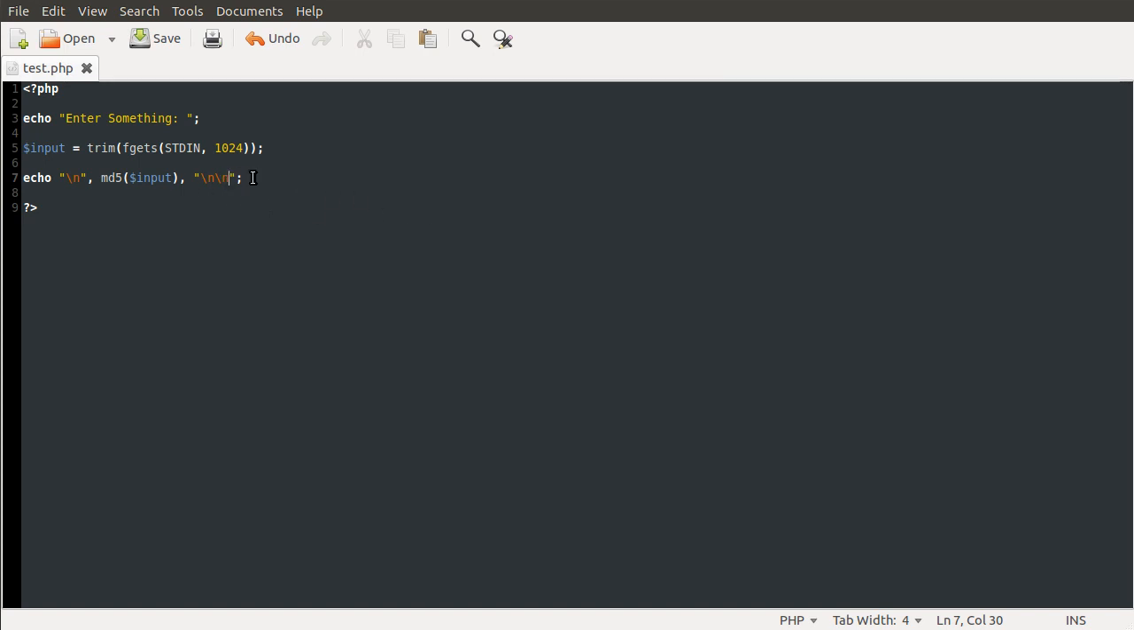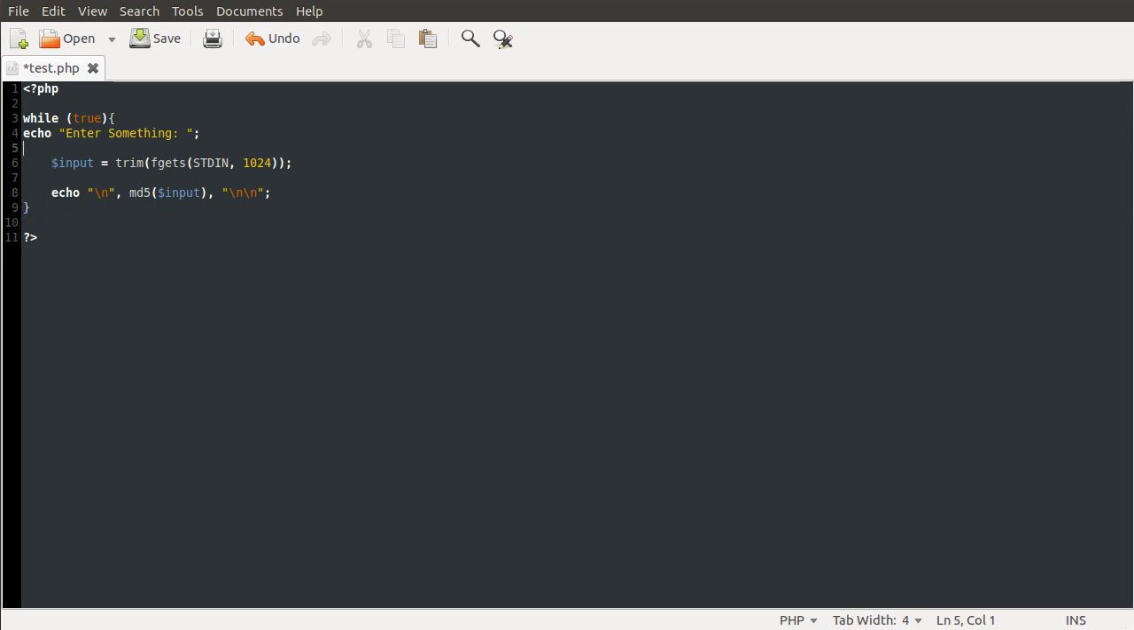So once we get to this point here, it'll just loop back to the start and tell them to enter another something. We do that literally just by wrapping this whole thing in a while loop with the condition of true, because true will always be true, meaning that this loop will continue until something stops it.